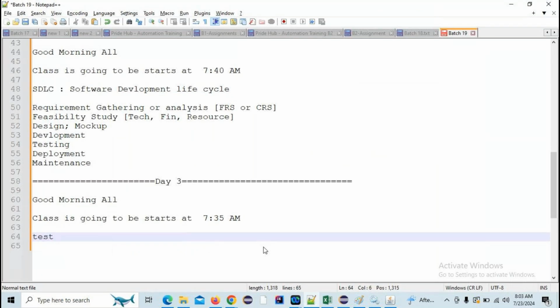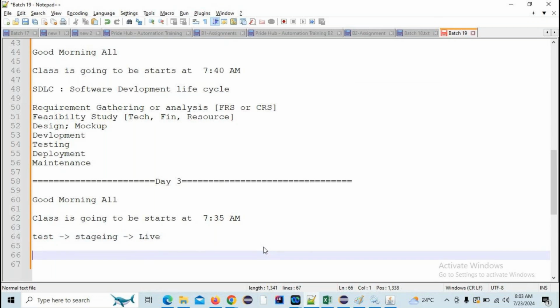Few companies will follow different terminologies. For example, in my current company, they are following test, staging, and they are using the live environment. But a few companies will follow pre-live, UAT, and live, or production. We can call it anything, production. These are the stages we are going to follow.